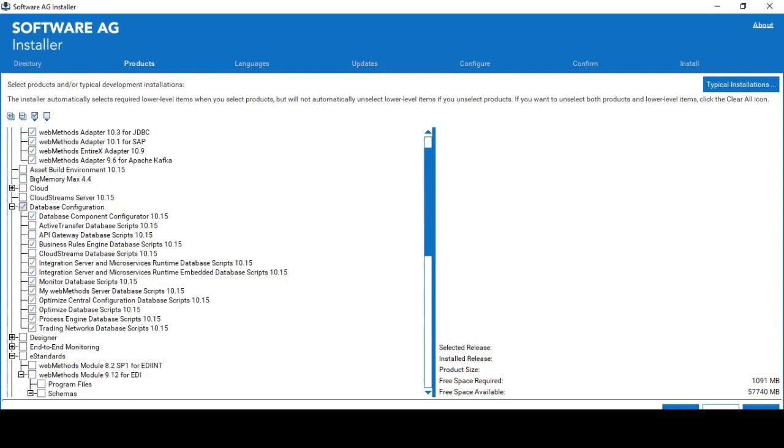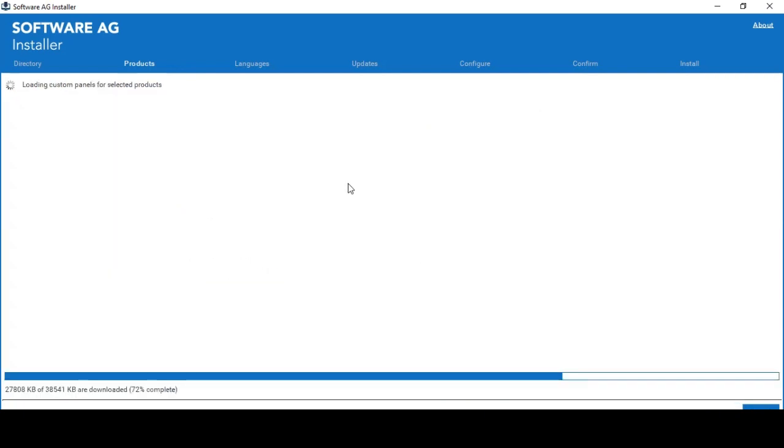It will show you the list of components you just selected. It will take some time.